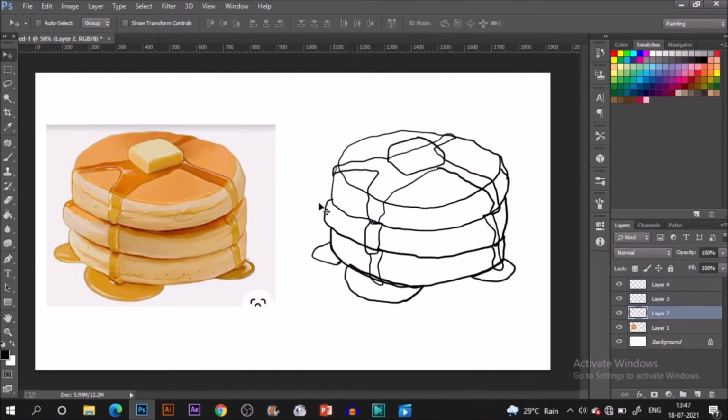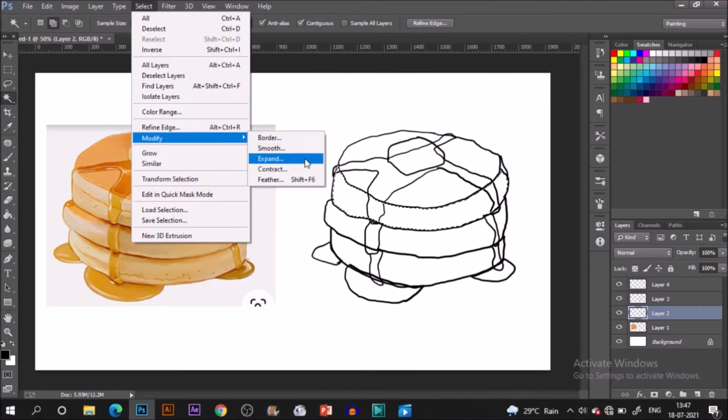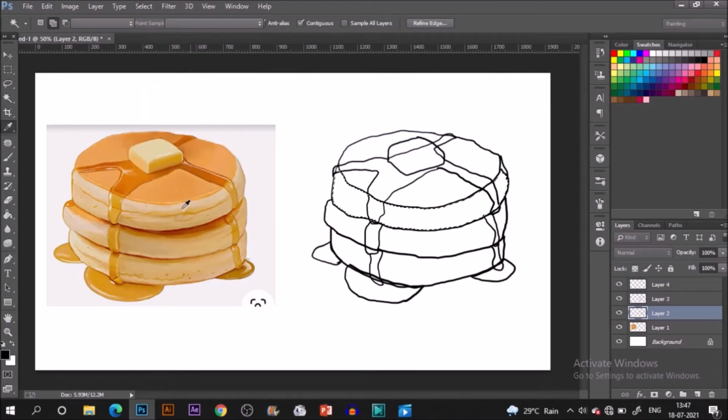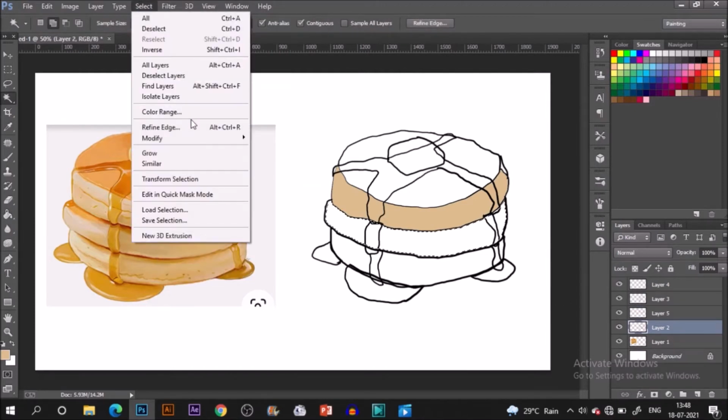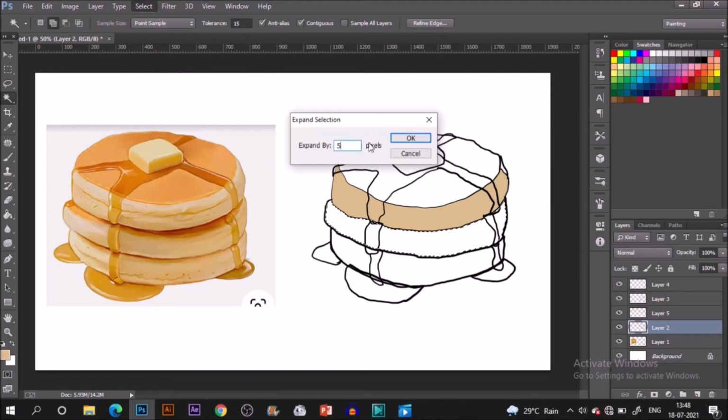I'm just drawing it on one side, selecting according to the layers. For that I'm using the magic wand. So going to the Select menu, expanding it by 2 pixels, let's say, picking up the color from the reference image and just filling it up inside. I'm using a new layer to fill up all the base colors differently. Each color is on a different layer.